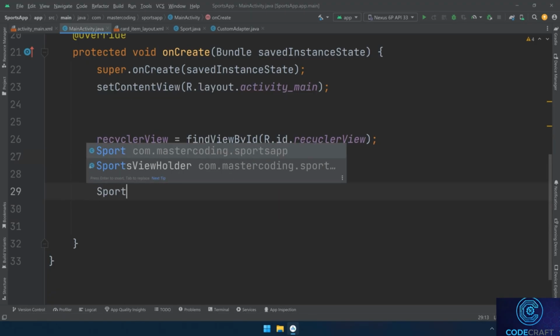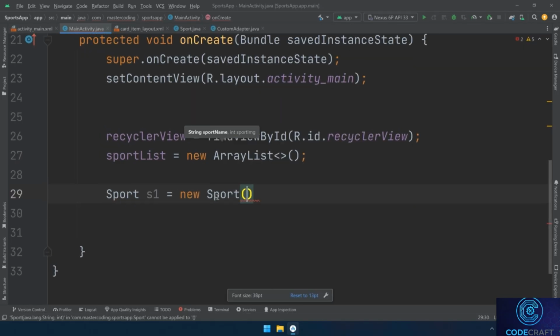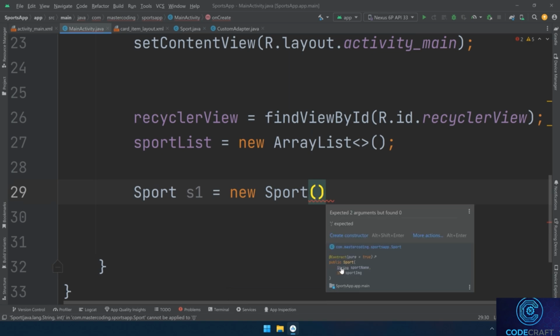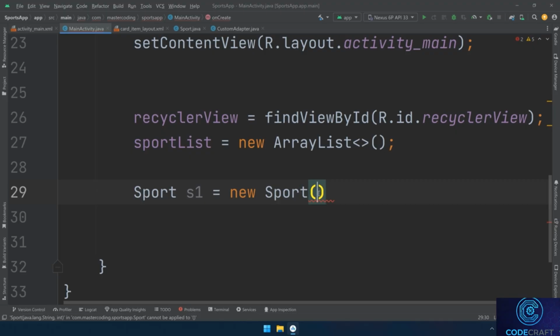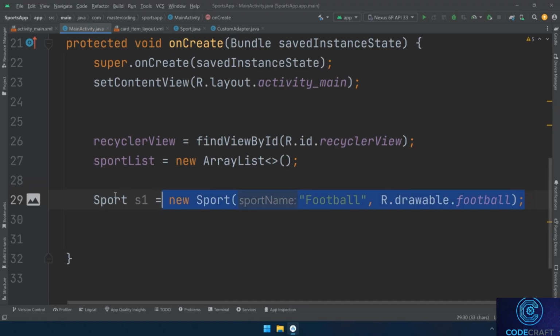I'll start with a sport object s1 equal to new sport. For the sport, I need to pass the name and the image. You can see the constructor accepts a string and an integer variable. Starting with the name, which is football, and I'll pass the image from the drawable folder. Of course, I'll continue by creating the other sport objects.